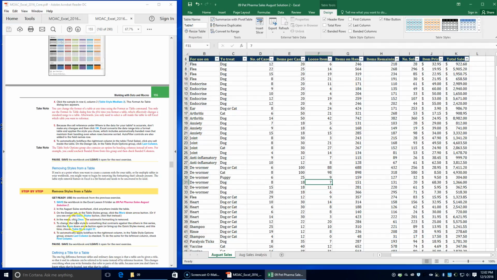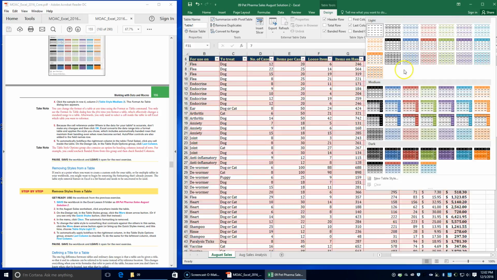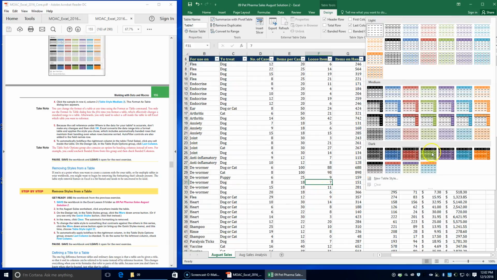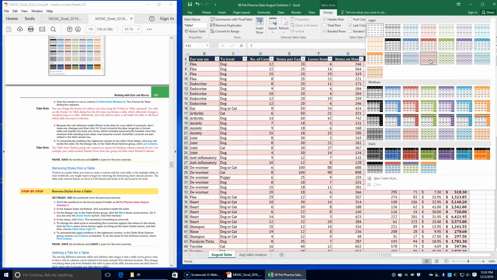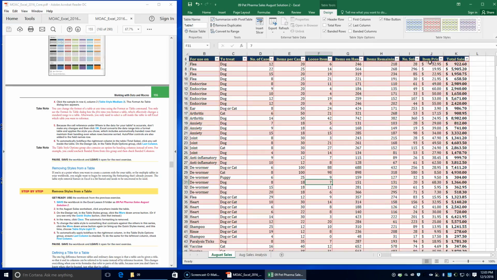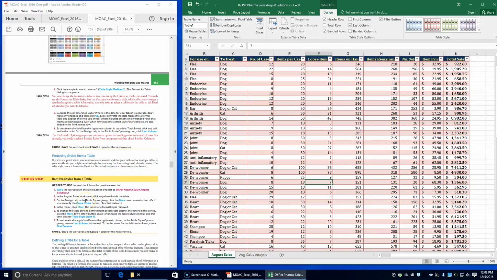To change the table style to something that contrasts against the others in the series, click the More down arrow and we're going to choose Table Style Light 17, which is this one right here. It's this red one.